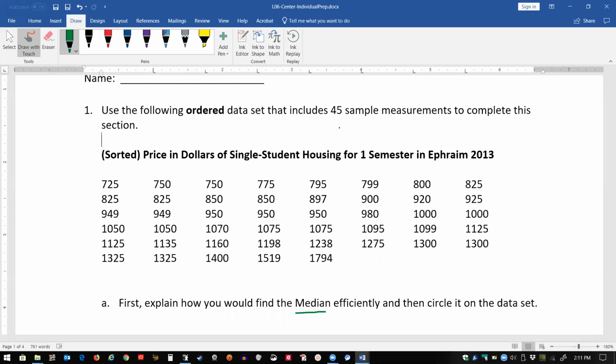The important part about the median is that you do have to have your data sorted. It has to be in order. I've given you this set of data from smallest to biggest already in order. The median is the middle value. Okay, just the number in the middle. So you do some counts.